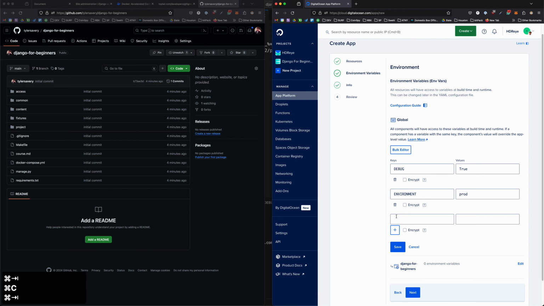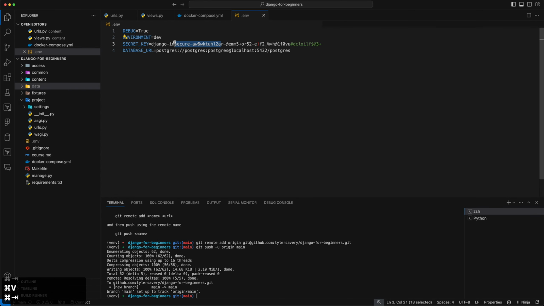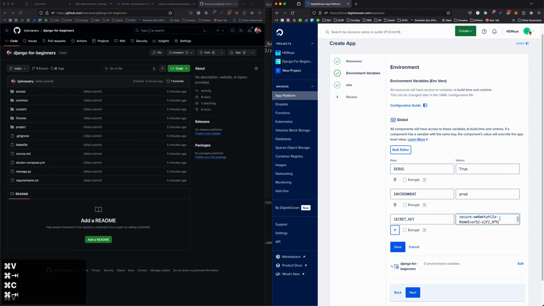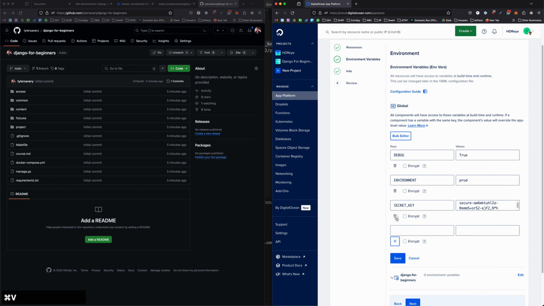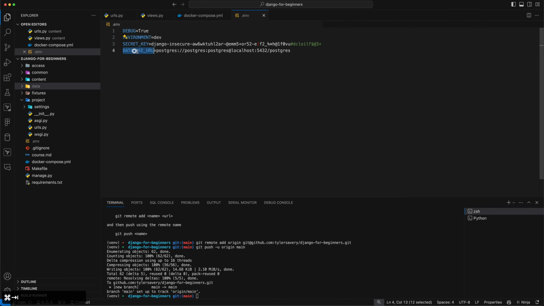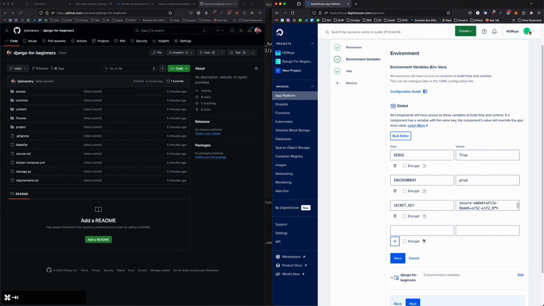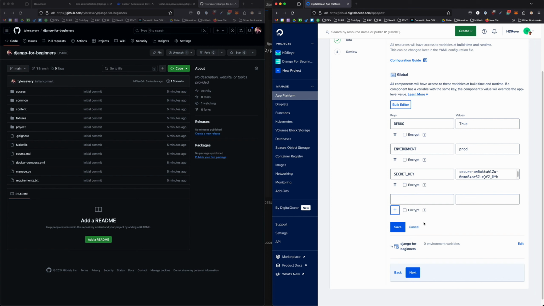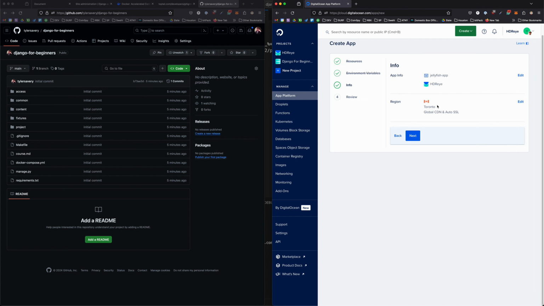Secret key, and here's where you'd probably want to generate something really random. I'm just going to grab some of this and some of this and whatever. I'm going to be taking this down, so I'm not too worried about someone finding out what my secret key is. And then database URL, we are going to have to put in after we actually get our database set up. So we'll just click that and click next.